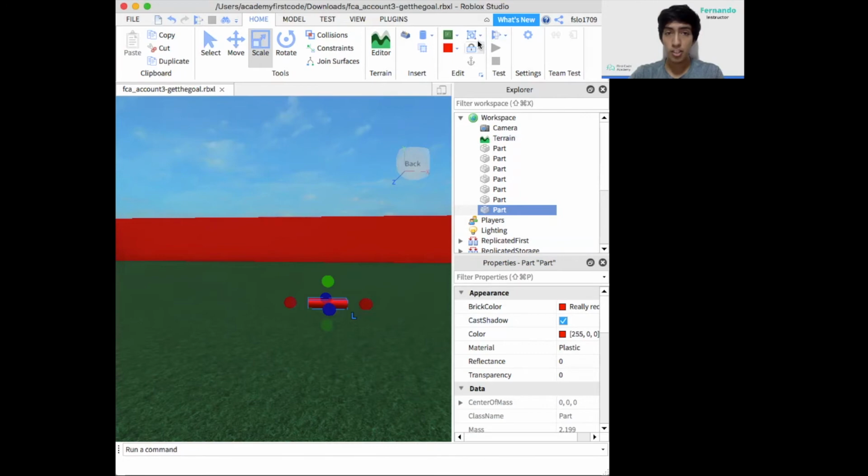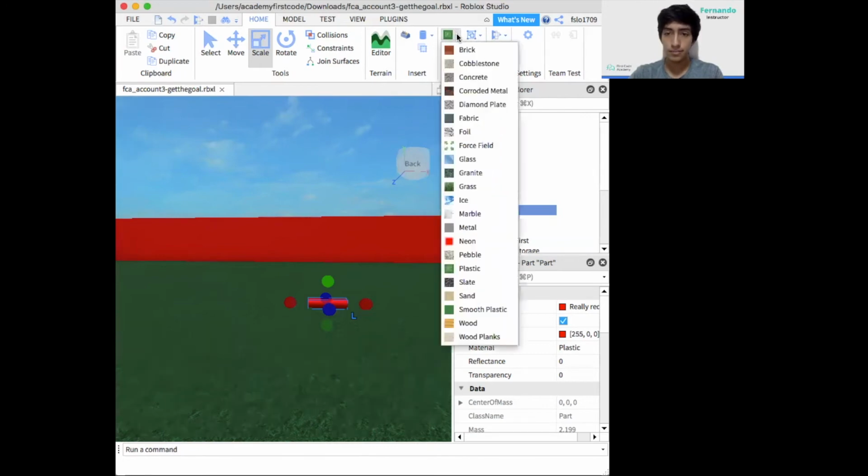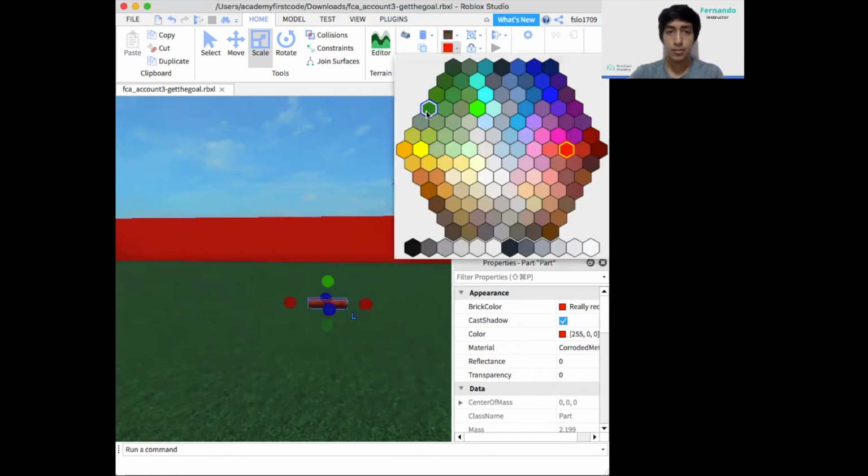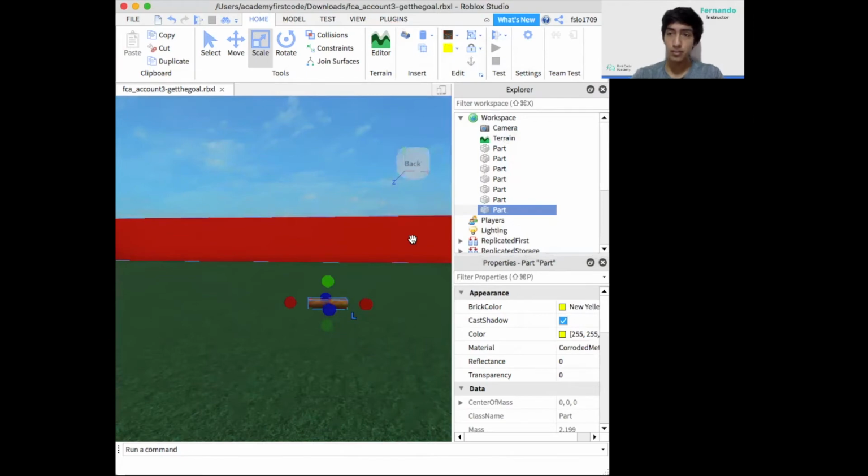So we're gonna change both the material and the color. Click on the material and select corroded metal. Click on the color and pick any color you want. I'm gonna do a yellow one so it looks better in contrast with the background that is gonna be red. Now, if you see the cylinder, it's usually gonna be placed laying down and we want it standing up like a flagpole. Click on the rotate tool and you can use the blue one to make it stand up. Scale it.